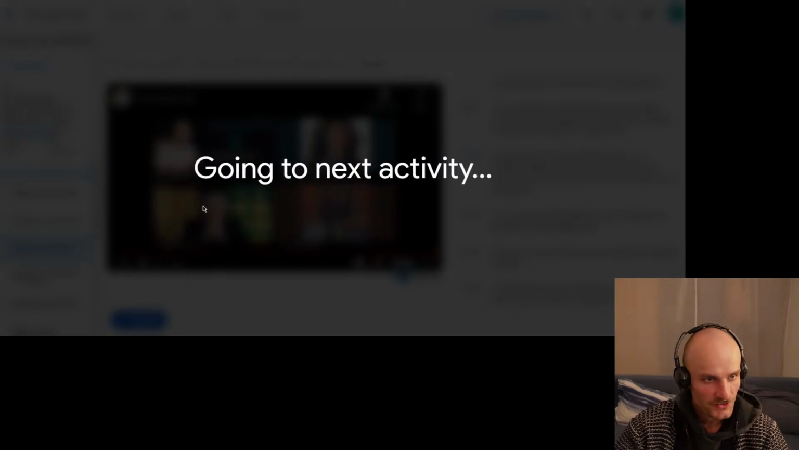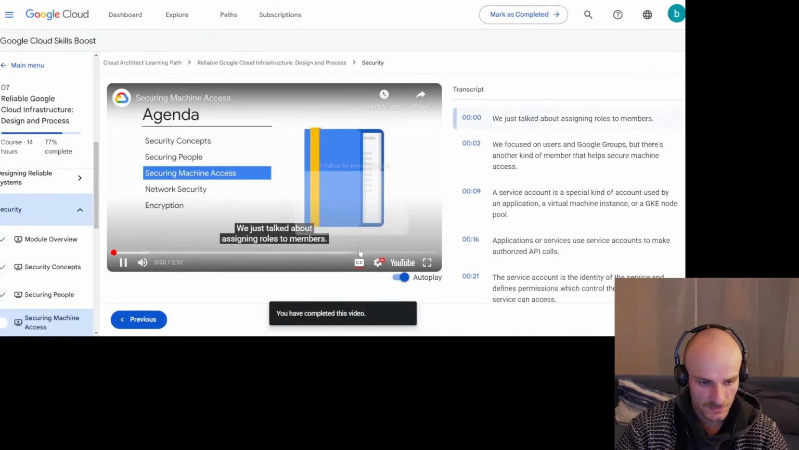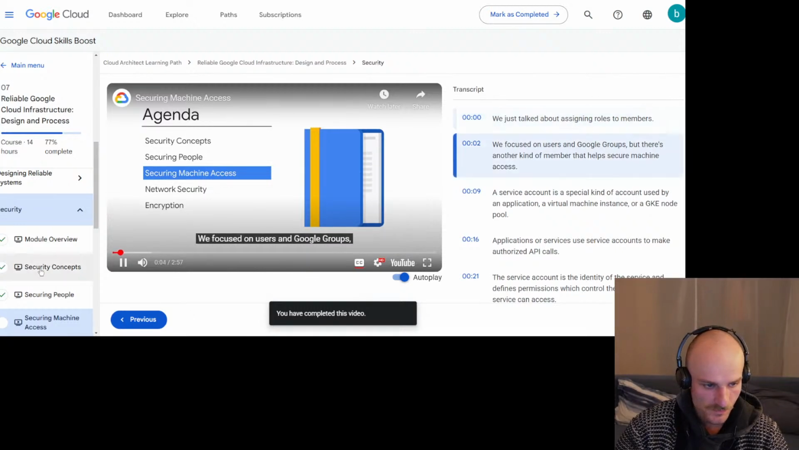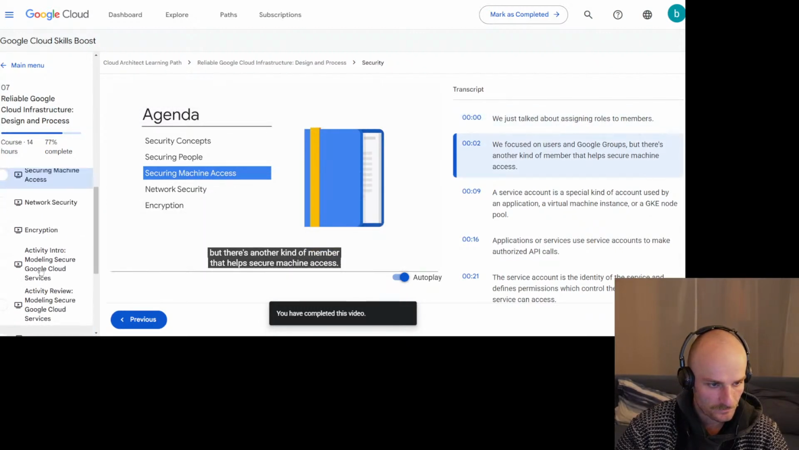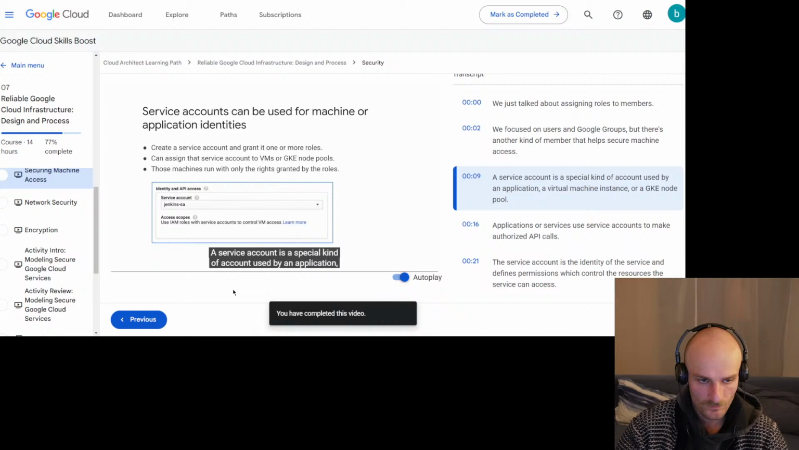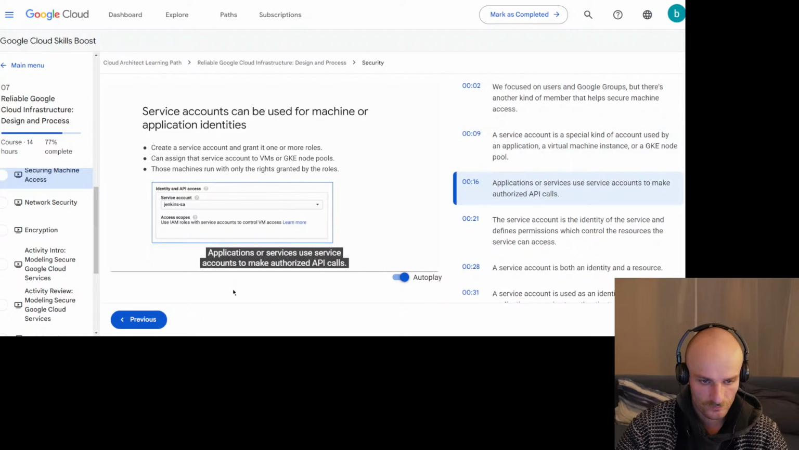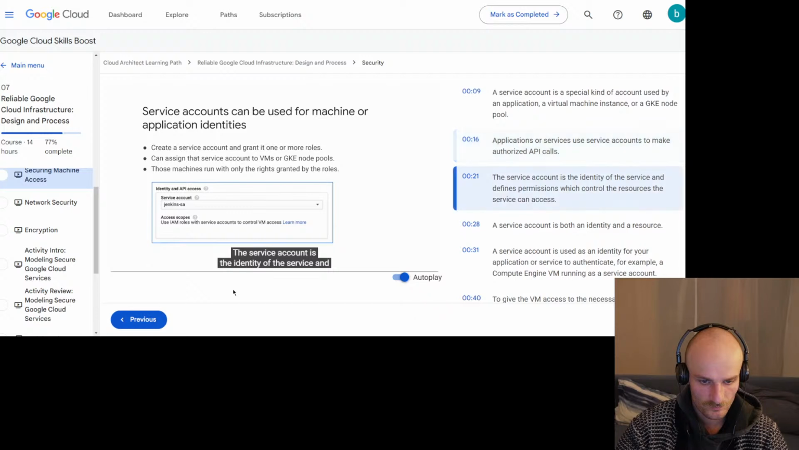Now securing machine access, which is quite simple in the end. We just talked about assigning roles to members. We focused on users and Google Groups, but there's another kind of member that helps secure machine access. A service account is a special kind of account used by an application, a virtual machine instance, or a GKE node pool. Applications or services use service accounts to make authorized API calls. The service account is the identity of the service and defines permissions which control the resources the service can access.